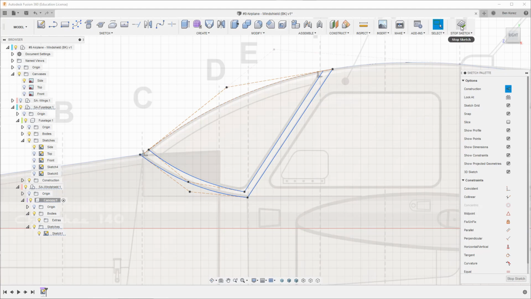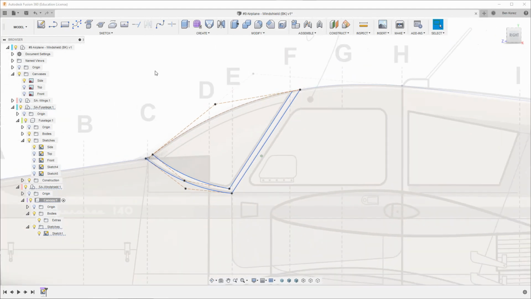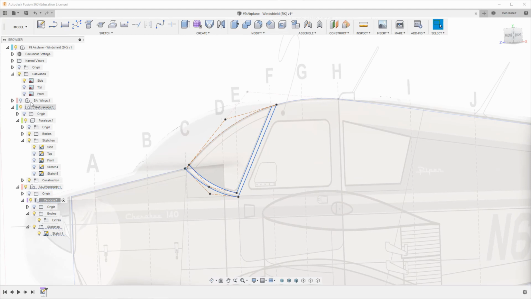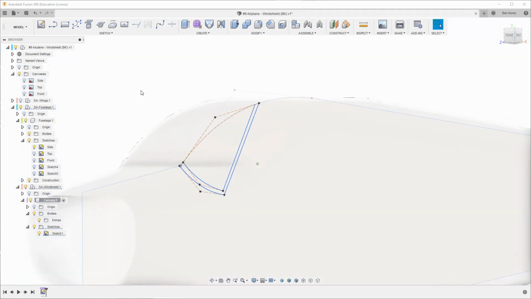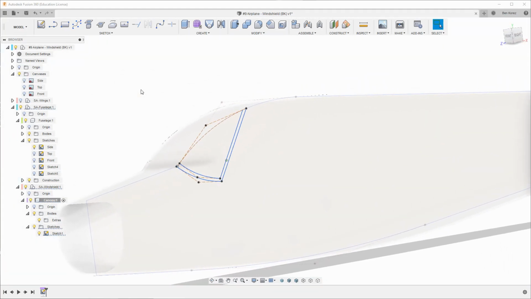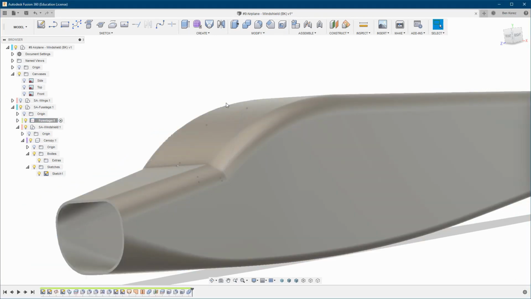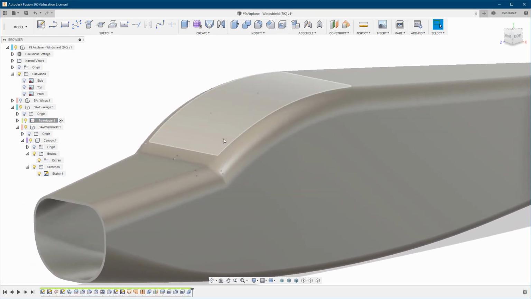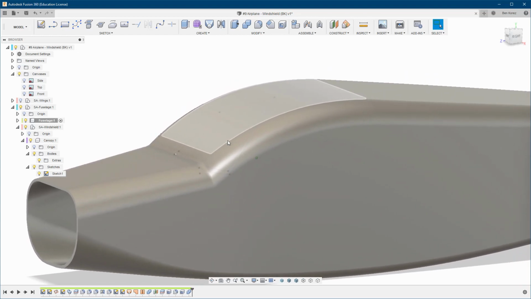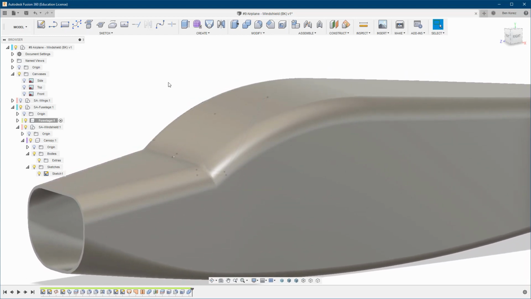So when we're done with this sketch, we can just turn off the canvas, and this is how it's going to look. You can just turn off this one here. Good. So we need to go back to the fuselage. And why is that? Because we need to cut the fuselage body and create the shape of the canopy.